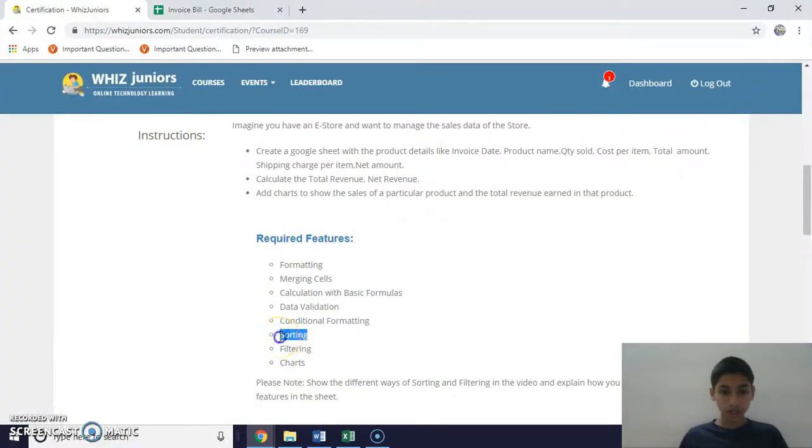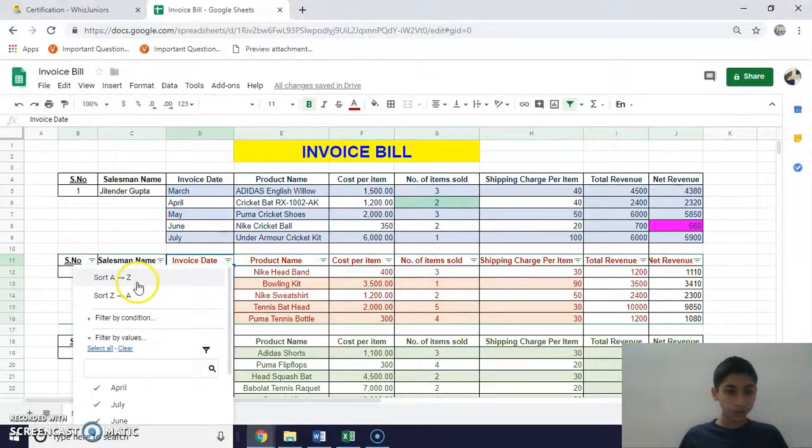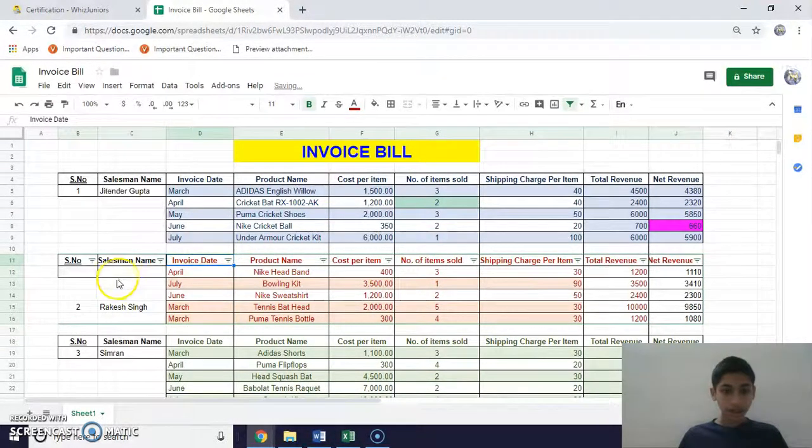Sorting and filtering can be done in the same way. As you can see, for the second salesman, that is Rakesh Singh, I've used sort and filter. In order to apply sort and filter, you can just select a group of cells and click the Turn on filter icon, that is this one. It is in the shape of a funnel. Here I can sort and I can even filter. I can sort from A to Z, and I can also sort from Z to A.